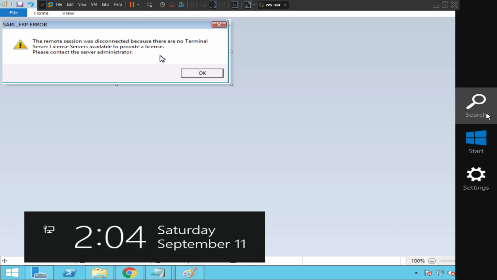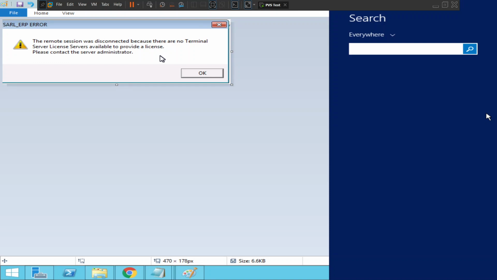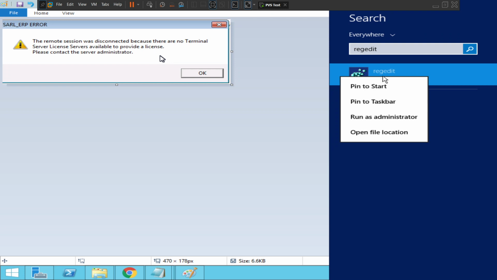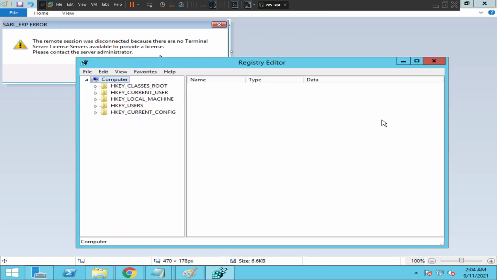go to search and type regedit. It's called Registry Editor. So you need to run this as administrator. Just right click on it and you see run as administrator. So run as administrator. Now this would come up on the screen.